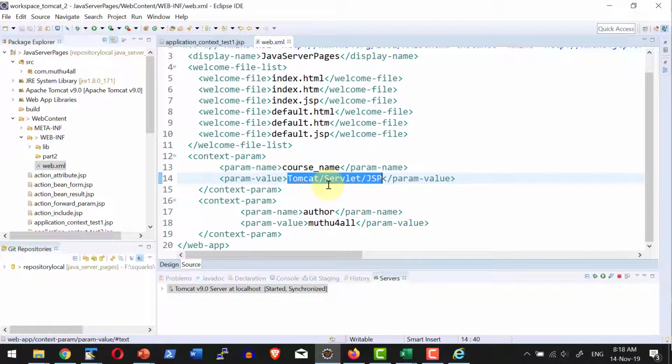So the application context will be used to maintain variables which need to be shared across all the servlets within the application, as well as to read from the web.xml and share the value across all the servlets.